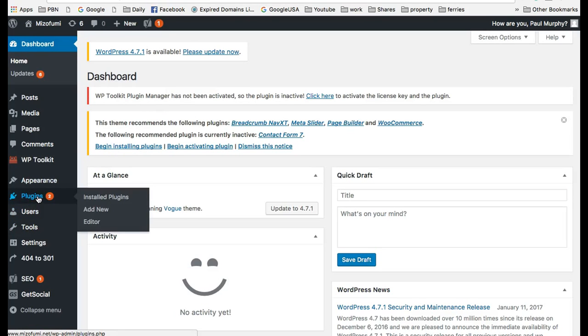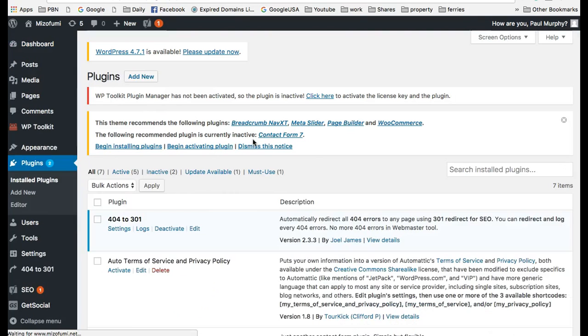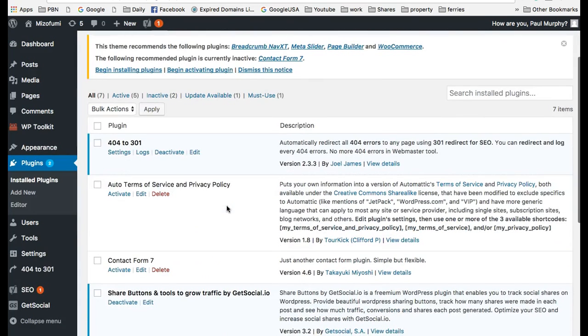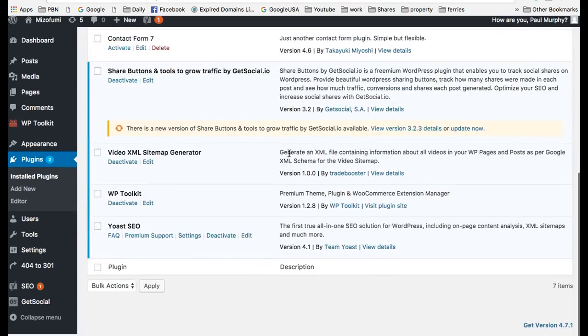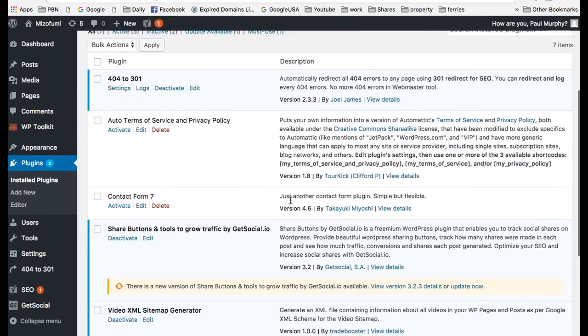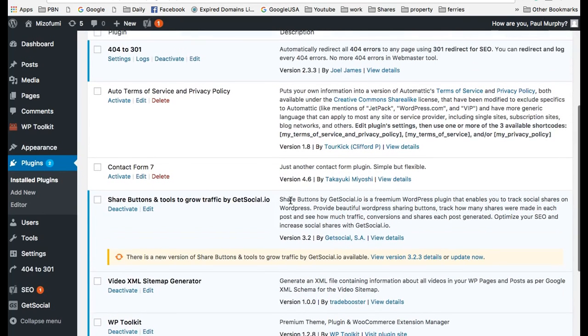We've got our plugins. So just going over the plugins that I would use for the PBN. Everything is going to be fairly similar to the plugins that I discovered, apart from maybe a couple of little tweaks here and there. So we'll just go through all the plugins.